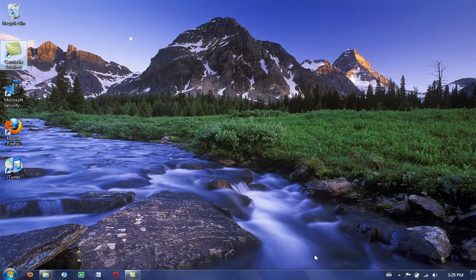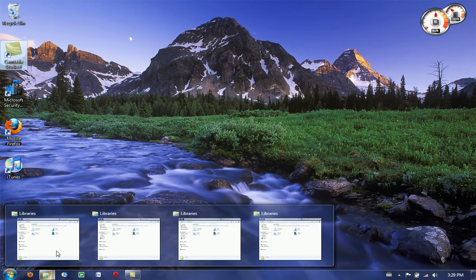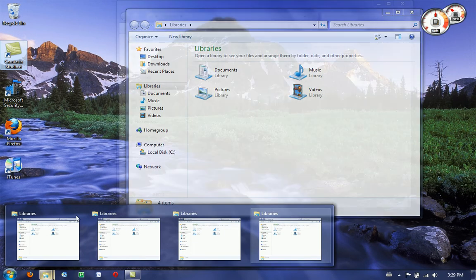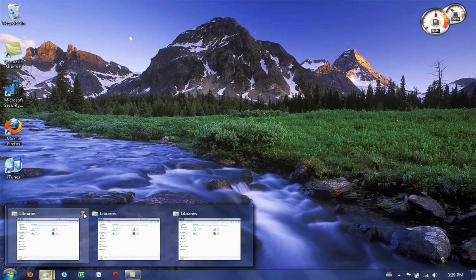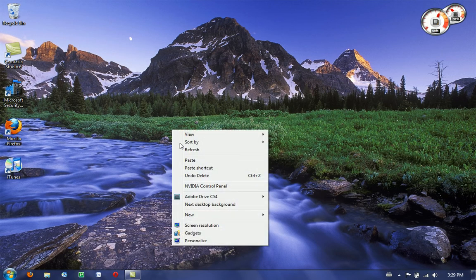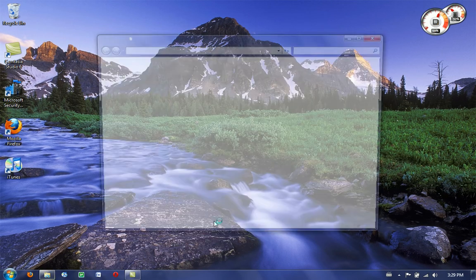Now, if we minimize all these, hover a mouse over, you can preview each one individually. So that's a really useful feature. The taskbar is a little different, but you get used to it really, really fast. So that's the taskbar. Another big feature is personalization.